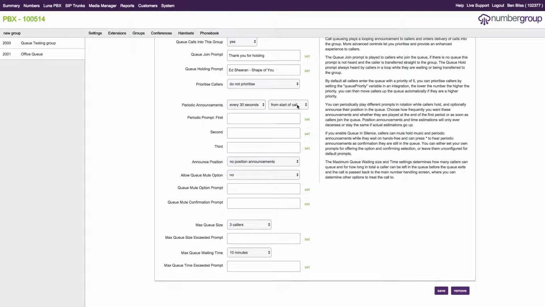You've also got the timing. I would advise doing it from the end of the period, because that means that after the first 30 seconds the first periodic announcement is played. If you have it set to from start of call, as soon as they join the queue and they've had the queue join prompt played, a periodic announcement will then play.